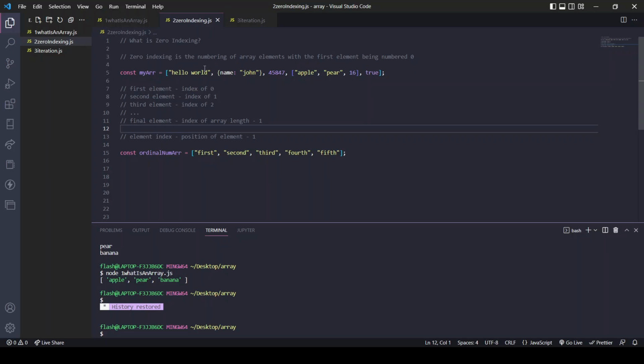So as I said, we have 5 elements in this array. The first is hello world. However, this is not index 1. This is set as index 0. The second element isn't index 2. It is set as index 1, and so on and so forth. So we have first element, index 0, index 1, index 2, index 3, and index 4. The first element of any array is always index 0.